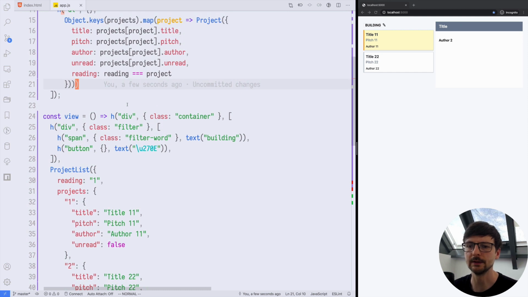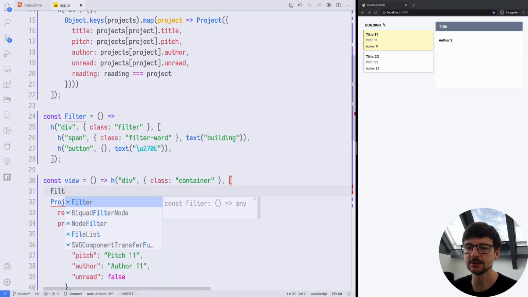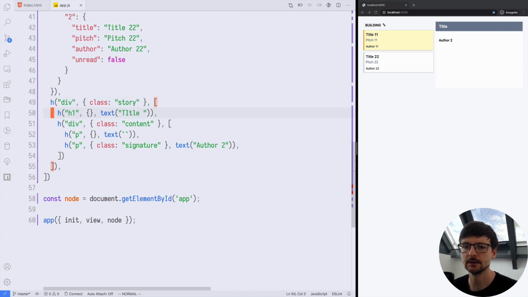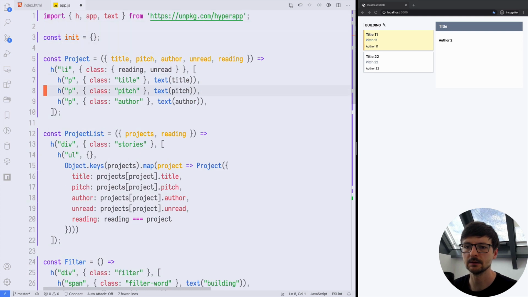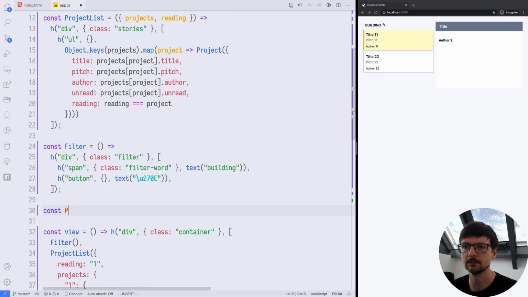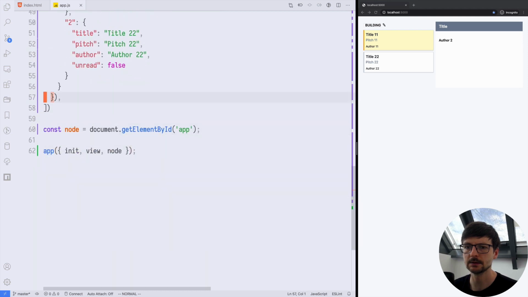But let's go further, and let's, for example, extract this filter. So let's create a component or a function which will contain this part over here. And here we will just invoke it. And let's do the same for this part, let's extract it to a component, and let's call it project content. Like that, and let's paste it here.